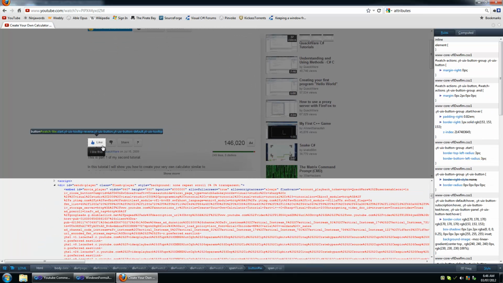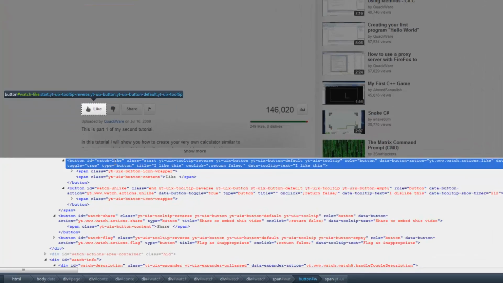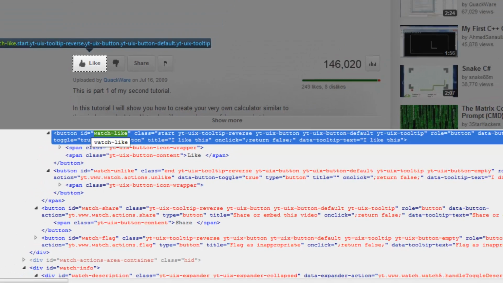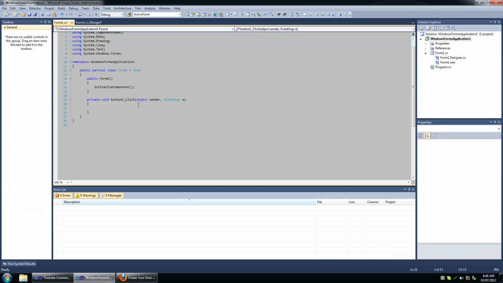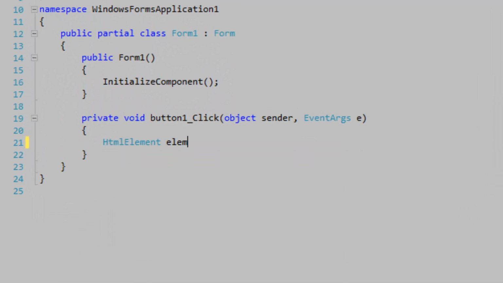I'm going to select the like button here, and it's going to highlight its HTML, and all I'm looking for is the ID attribute, because there's a method that we can use to retrieve the element by the ID, and it makes things a lot easier. So I'm going to copy the ID, and then I'm going to go down to my button here. We're going to go into the event handler, and we're going to get the HTML element, which is the button.